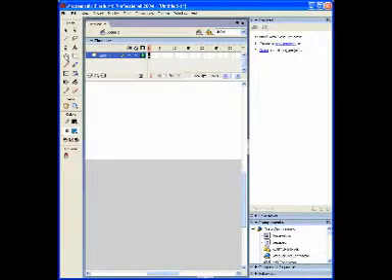Okay, so basically now we need to make a ball, and so we go over to the oval tool and we click on the oval tool, and then we go and choose a color, and we can choose any color we want to, and this one has been set at blue, so we're going to create a blue ball.